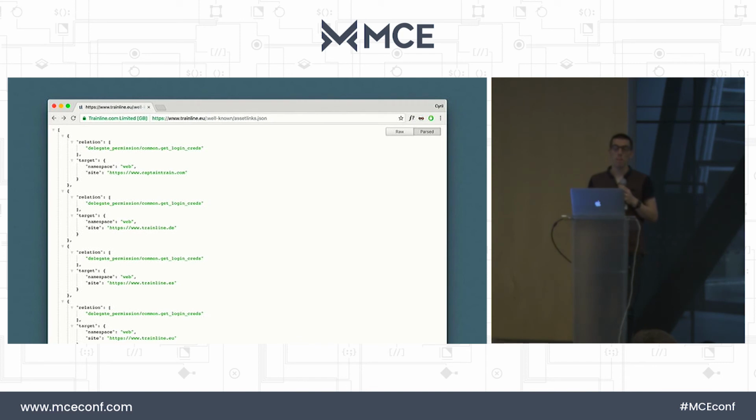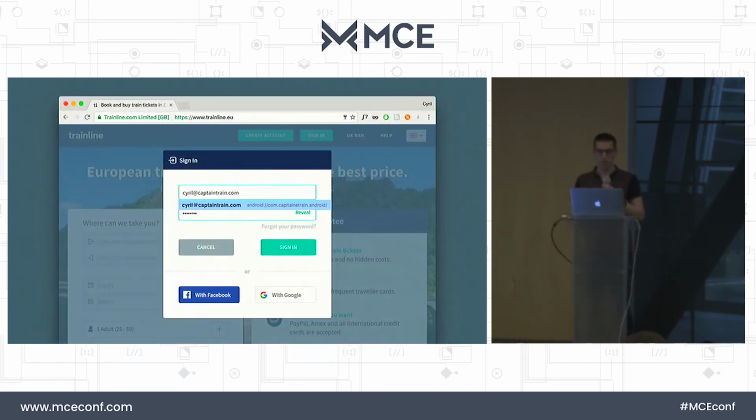And if you go to, for instance, the one from trainline.eu, you will see that there are several blocks because we have several domains. So the app delegates to trainline.de, to trainline.fr, to trainline.eu. So we have several blocks, but that's the exact same thing.